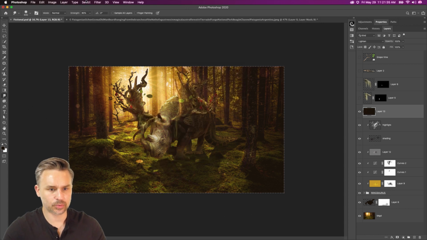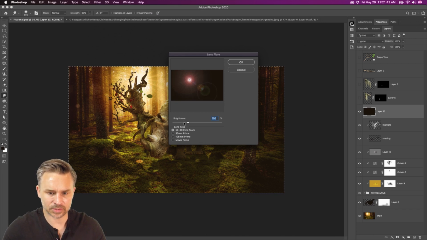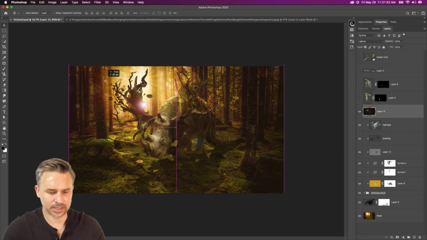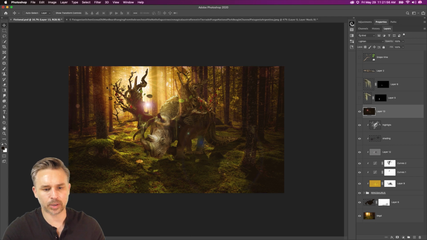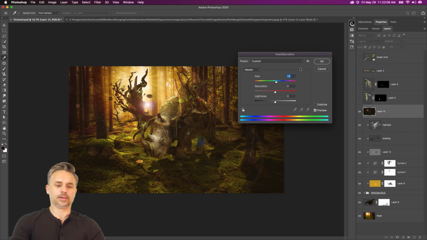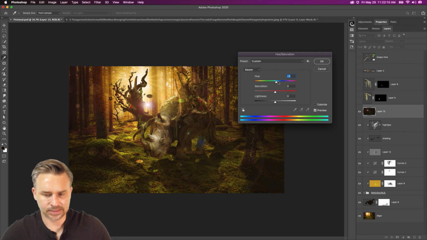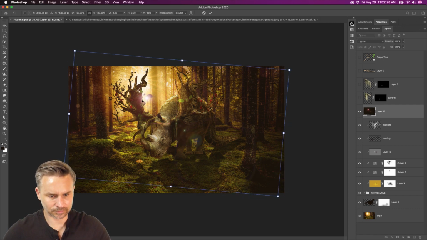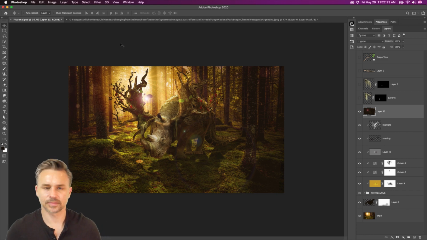Actually, I'm not crazy about that position. Let's redo it. Filter, render, lens flare. Up a little higher. Take down the brightness as well. It's a little too bright. We don't want it to overwhelm everything. And then we have lighten like so. So that's what we could use. We kind of get that burst right there, shifting the color a little bit so it's a little bit more yellow. Kind of like that. Okay, cool.